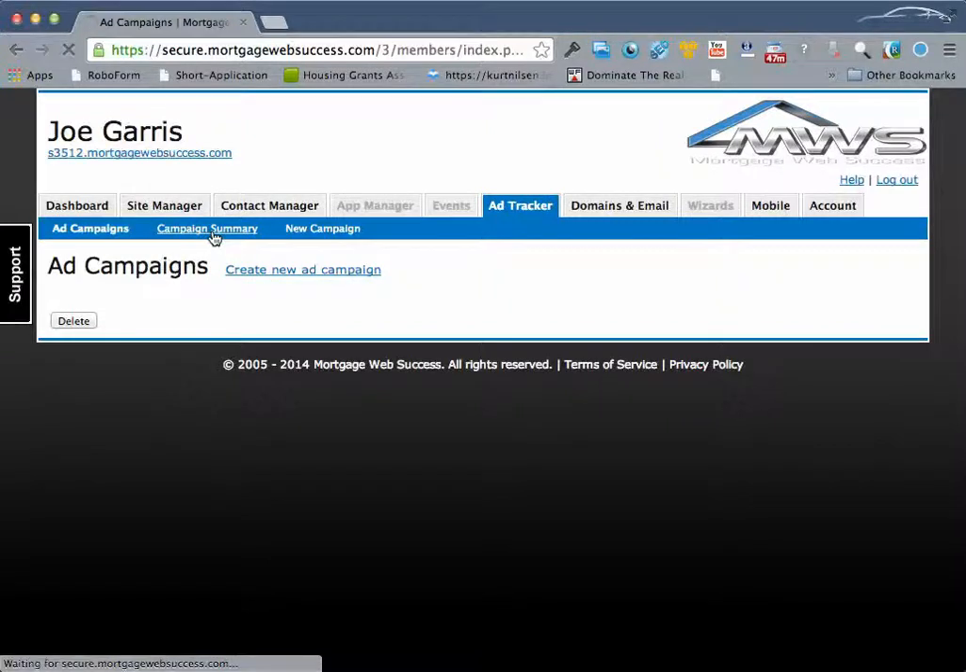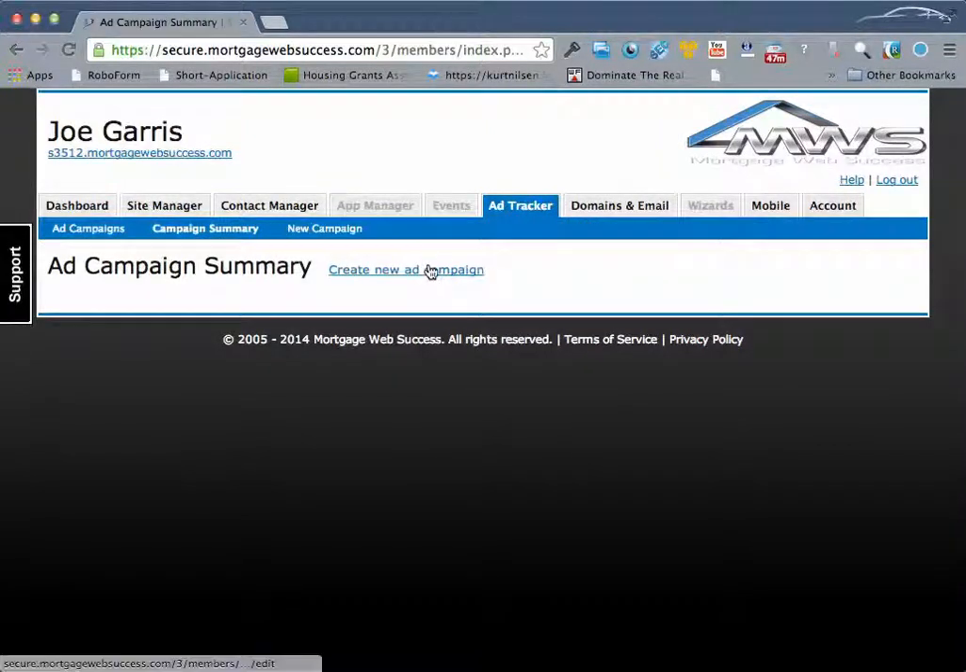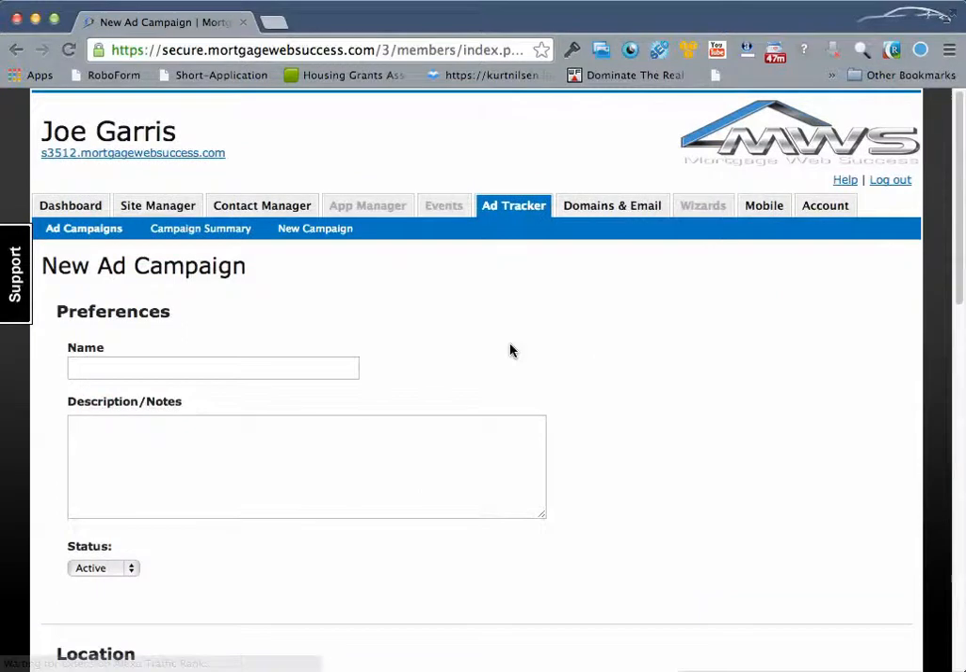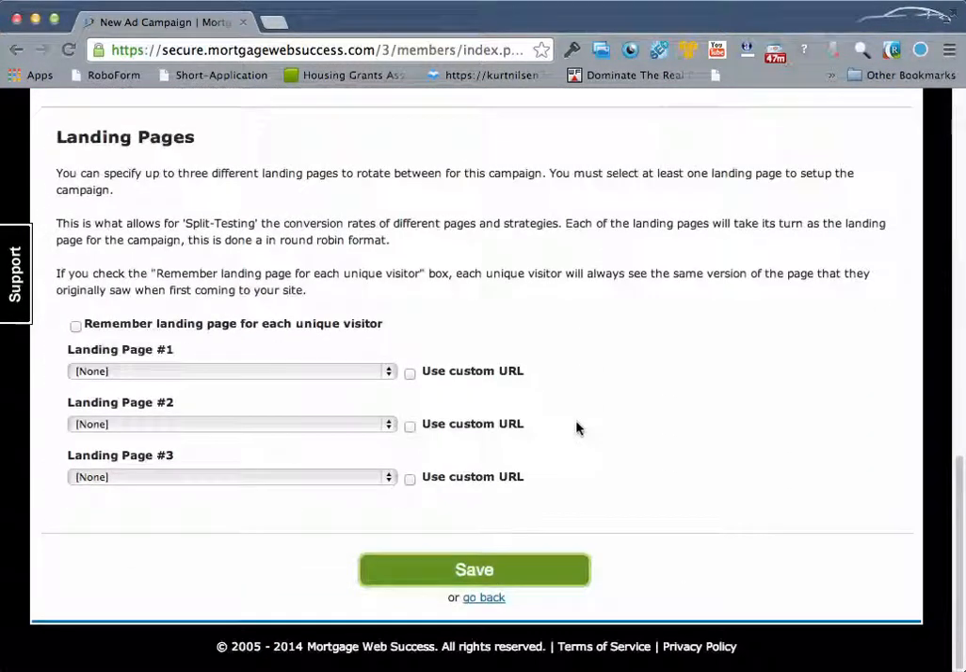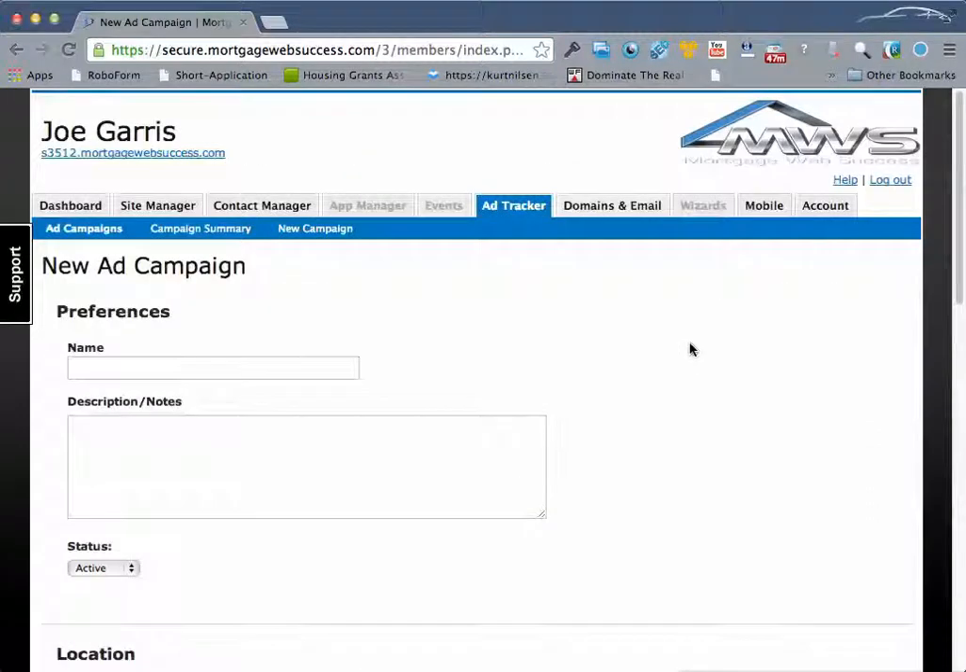So if you go into a campaign, and we'll create one when we go through this section and show you exactly how that works, but you'll be able to point that link to a specific page, or you can actually even do split testing in our system, so you can have one link that rotates between up to three different pages as well.